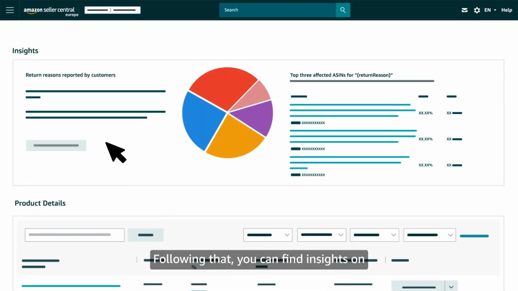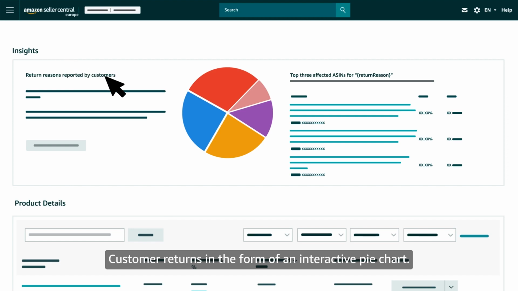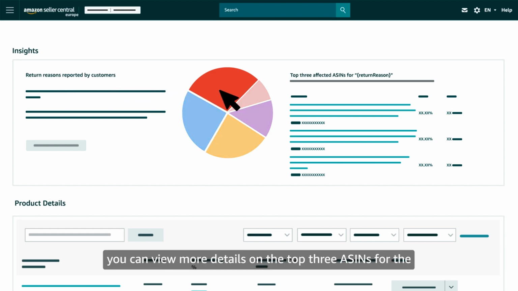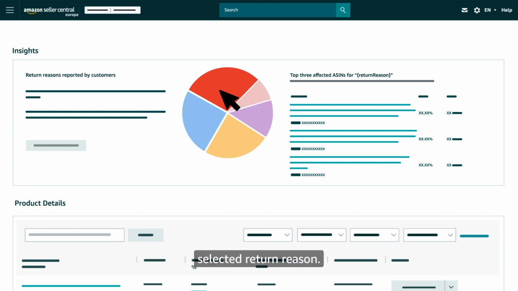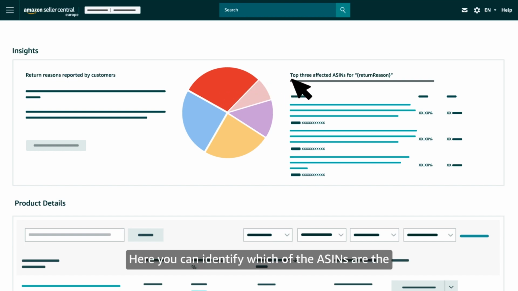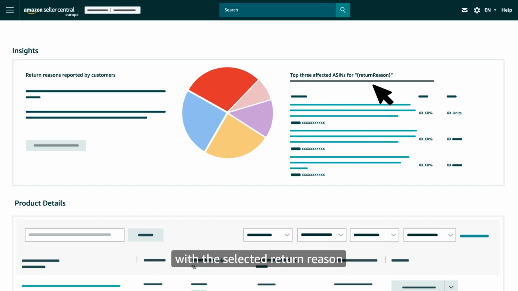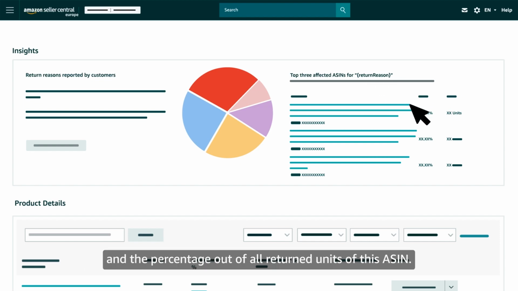Following that, you can find insights on customer returns in the form of an interactive pie chart. It shows the top 5 customer-reported return reasons. By selecting a pie chart segment, you can view more details on the top 3 ASINs for the selected return reason. Here, you can identify which of the ASINs are the biggest contributors to your FBA returns based on the return reason selected by the customer. Details include the number of units returned for a specific ASIN with the selected return reason and the percentage out of all returned units of this ASIN.